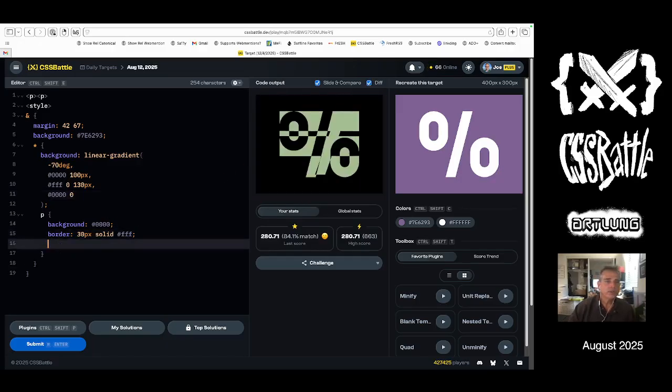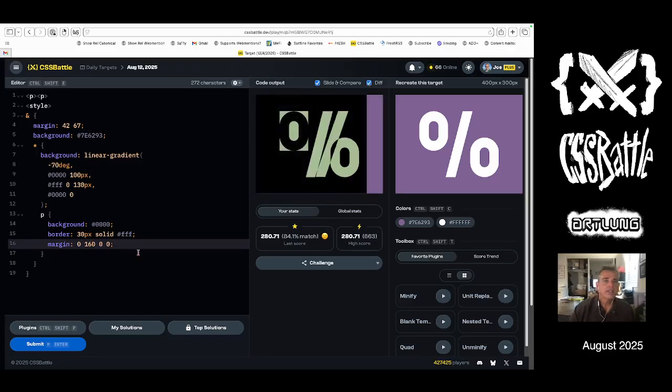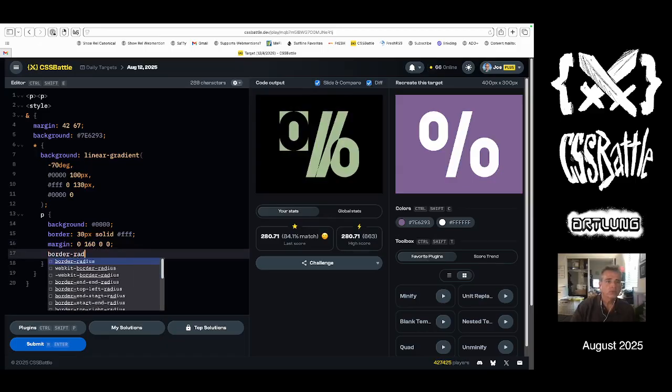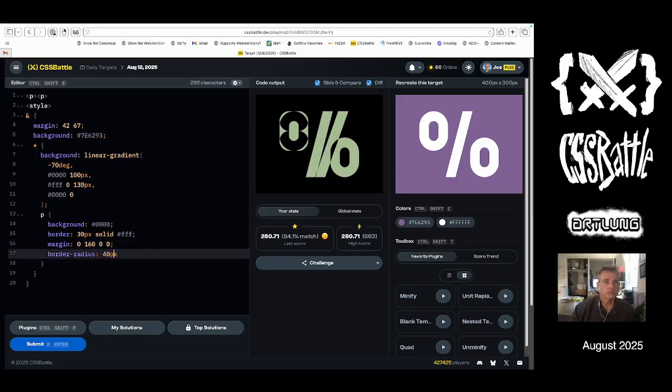So let's give some margins to the paragraph tag. Margin here is going to be 0, probably 100, 0, 0, 10, 20, 30, 40, 50, 60, like that. And then how about a border radius? 40 pixels. 30. Oh, and even better, I've got 2 of them, and I don't want that yet. Yeah, we need more height. We need to give a height to this thing.